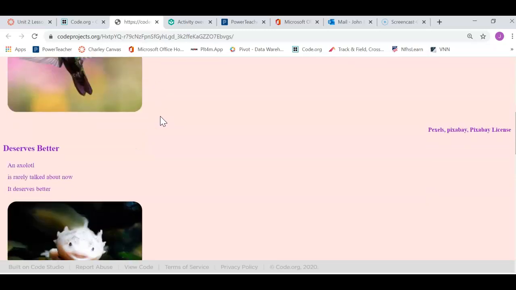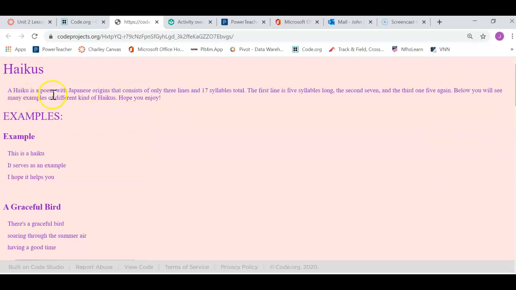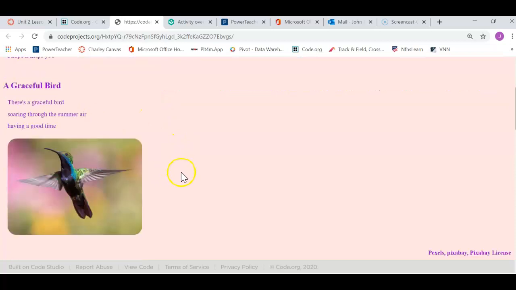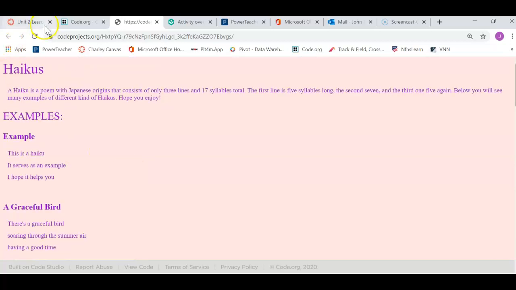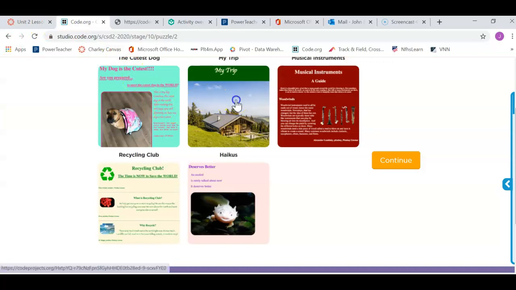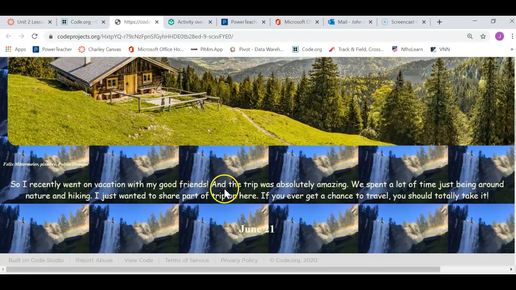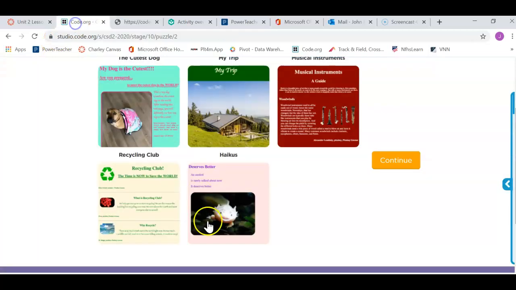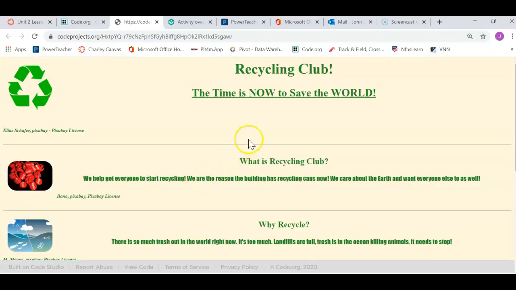Okay, so this one is about a poem with Japanese origins. So here's some examples of those poems. All right, so there's that one. We can come back and we can look at my trip. So it's information about somebody's recent trip to express themselves. How about recycling club? And what recycling club is about. And so all this is on one page. And so we were going to do this page about yourself.